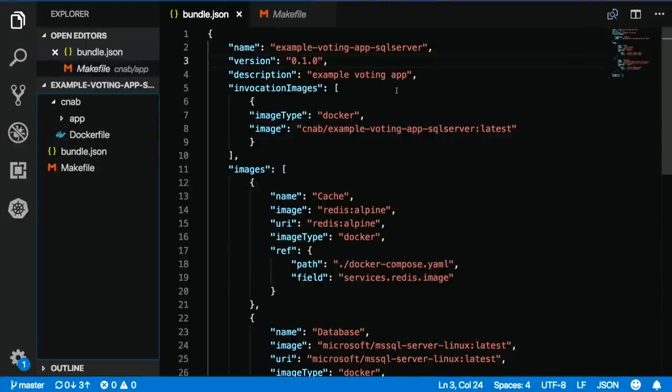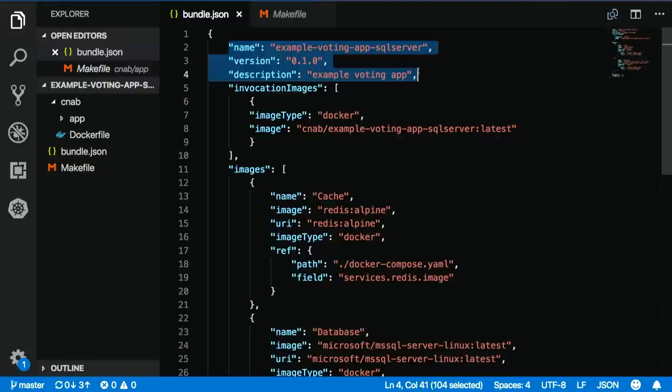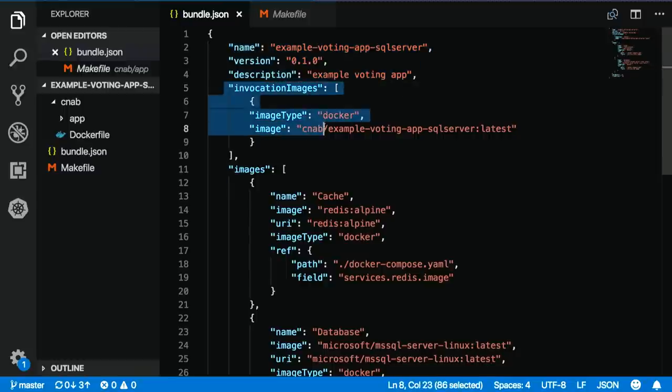All right, so in this file, we are looking at a bundle manifest. Here you'll see some top-level information about this bundle, like name, version, and description. And the bundle we're looking at installs an example voting application powered by a SQL Server. Below that, you'll see the most important part of a bundle, which is the invocation image. An invocation image has all of the install, uninstall, and lifecycle management instructions in it.